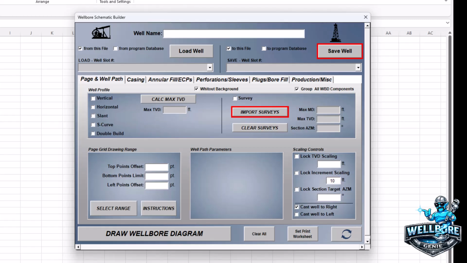There are four sections: the well profile section, the page grid and drawing parameters section, the well path parameters section, and the scaling control section. First, we'll start with the well profile section at the top. There are two ways we can give the well a profile. On the left side, there is the standard profile options with 5 built-in well profiles: vertical, horizontal, slant, S-curve, and double build. And on the right, we can give the well a profile by importing survey data.